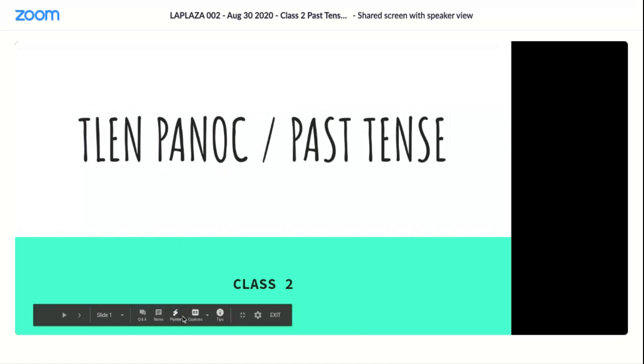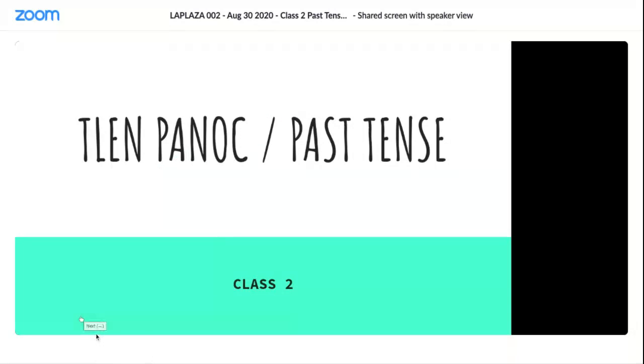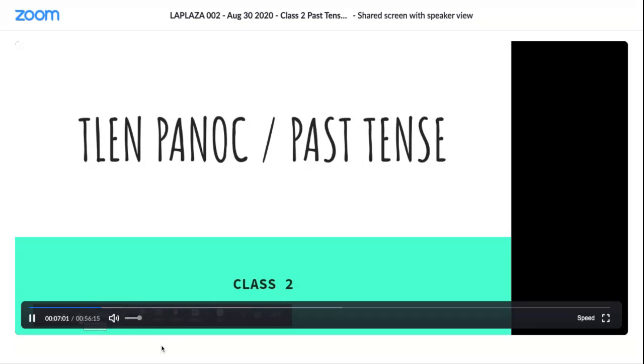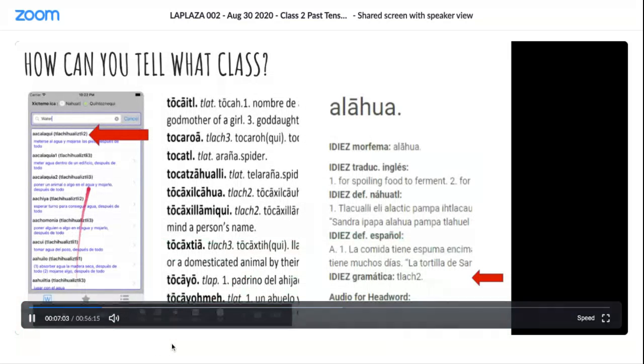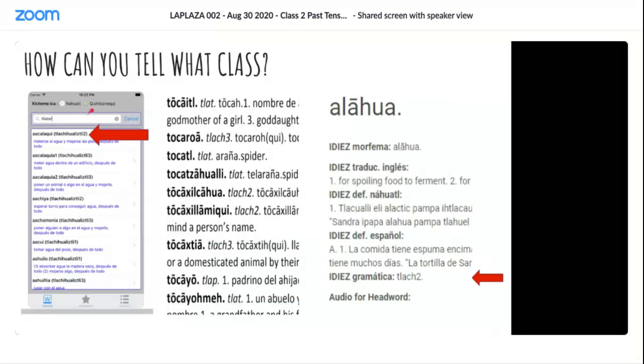So, past tense, tlem panok, what happened? So, past tense. This is for class 2. There are 4 classes of verbs. How can you tell what class?